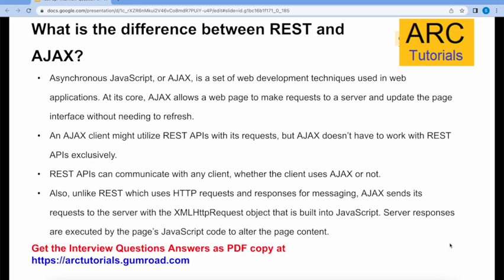Alright, there's also a question that is often asked of UI developers, especially: what is the difference between REST and AJAX? AJAX stands for Asynchronous JavaScript and XML, or in technical terms, it's called the XMLHttpRequest object. AJAX allows a web page to make a request to the server and update the page. So you make an XMLHttpRequest and you get the response.